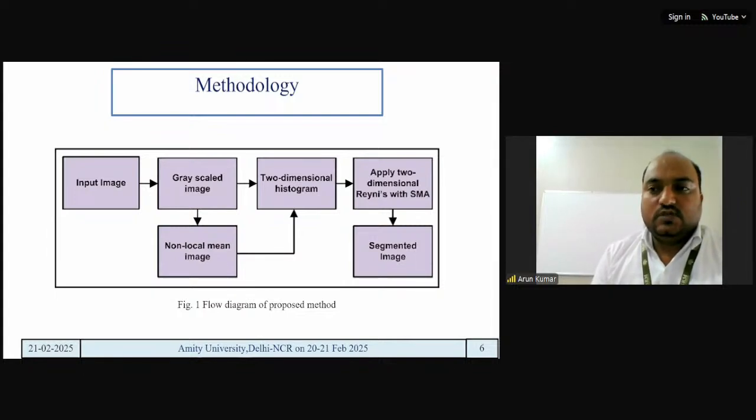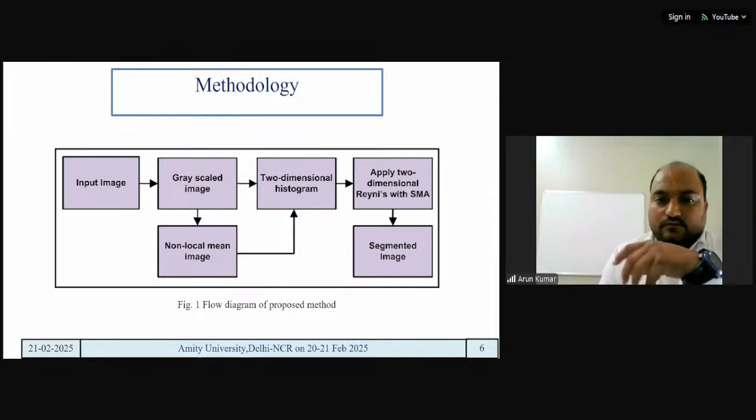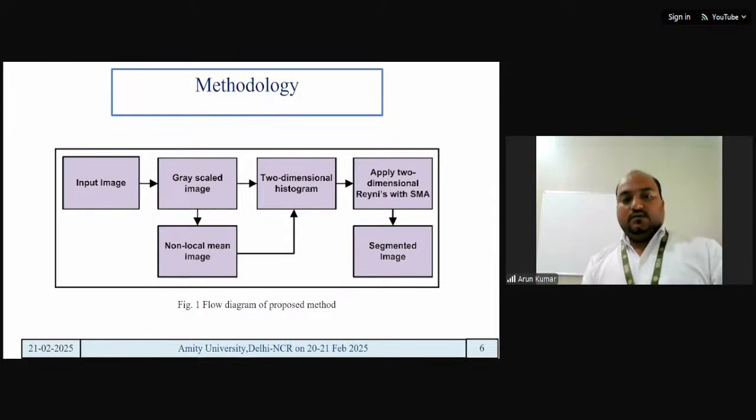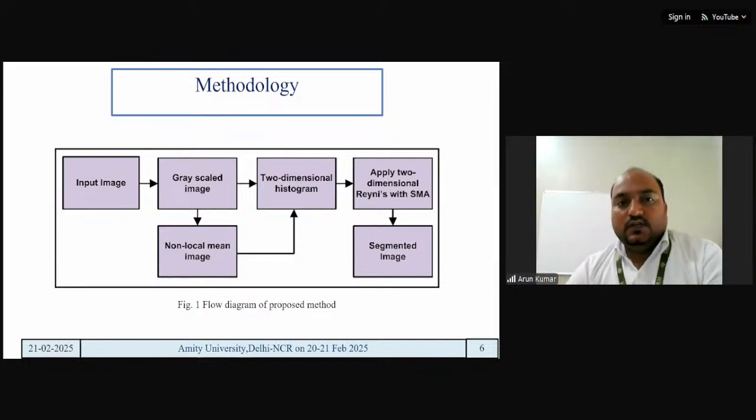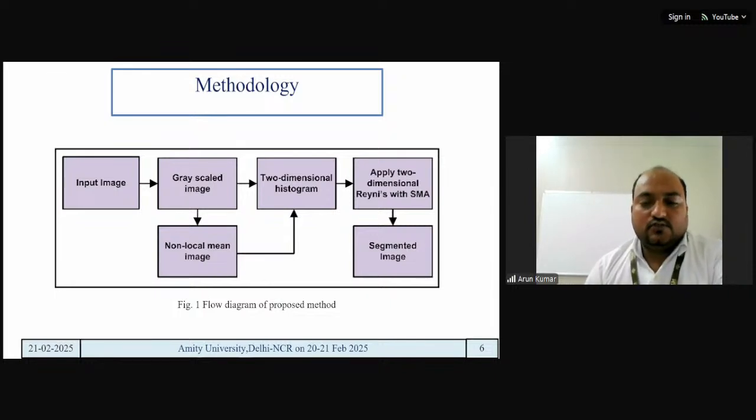In image segmentation, most of the work has been based on the one-dimensional histogram approach. In the one-dimensional histogram approach, they use only the grayscale value, so it does not consider spatial information. In the two-dimensional histogram, both the grayscale and non-local mean values are combined to form the histogram, and it considers spatial information. That's why we have done work based on the two-dimensional histogram approach.